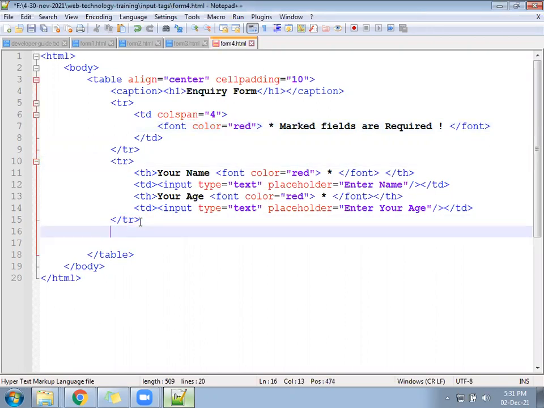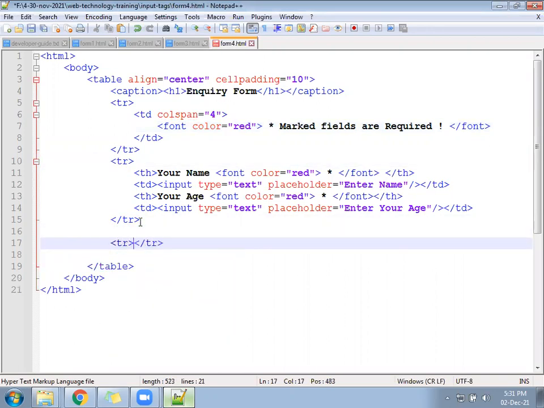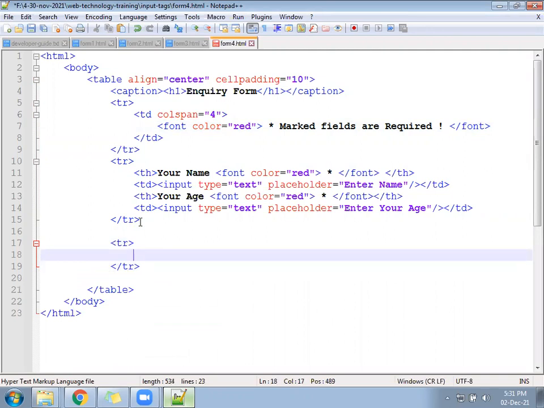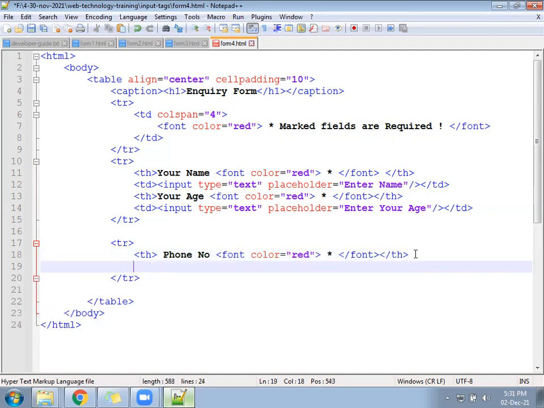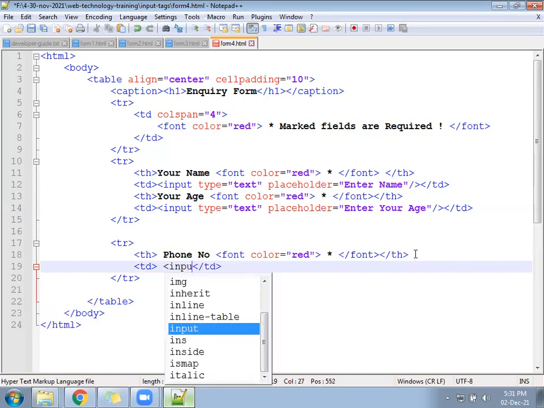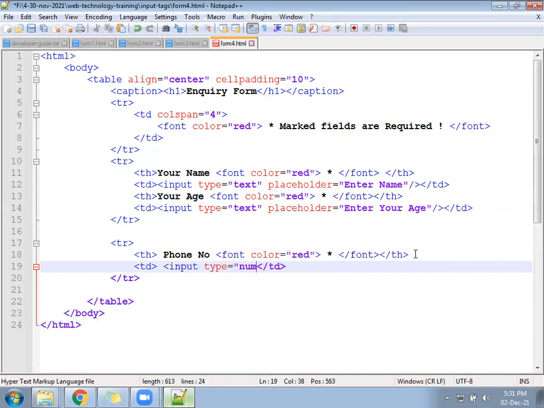Next, after that, write the next TR. TH, call phone number. That will be required again, so we can write here a star mark and then TD, input type equal to number.